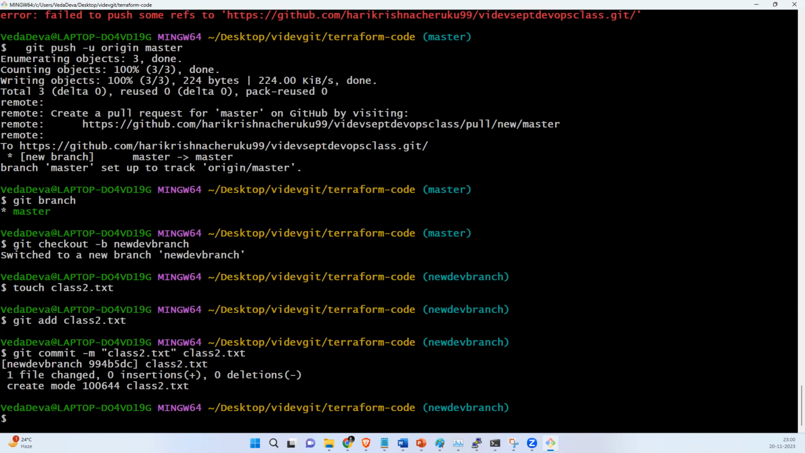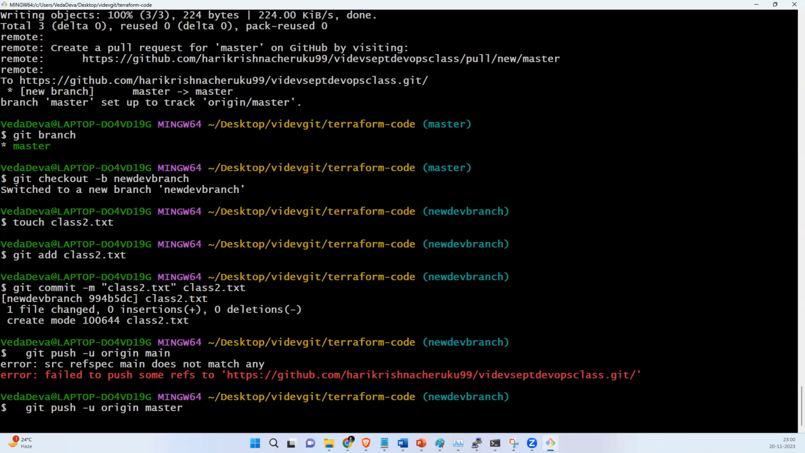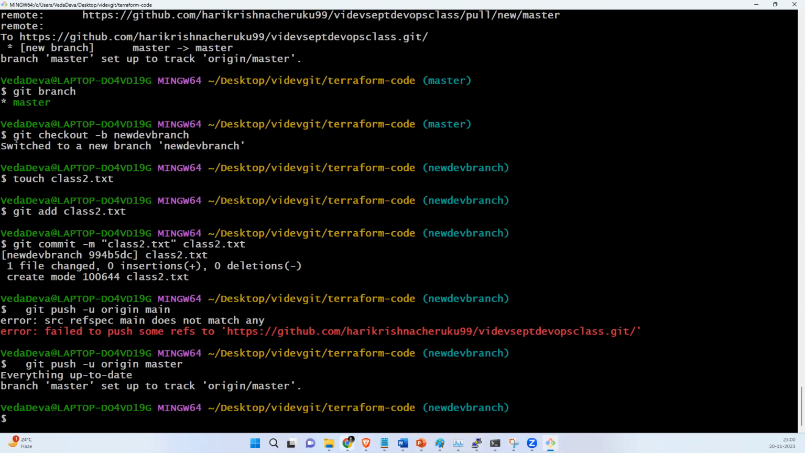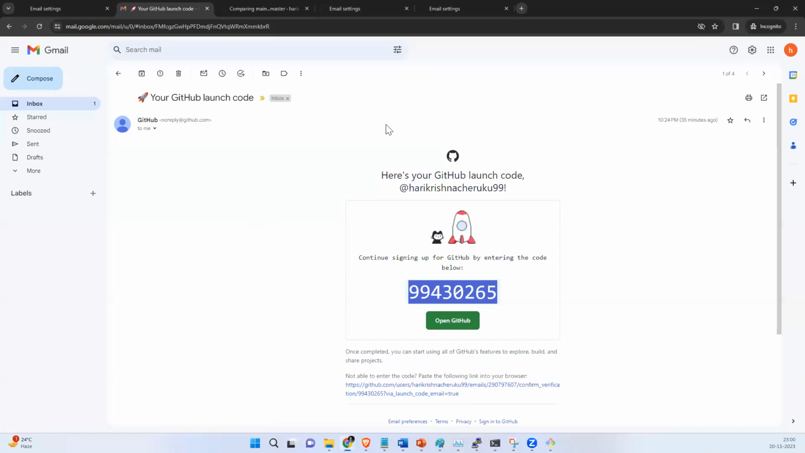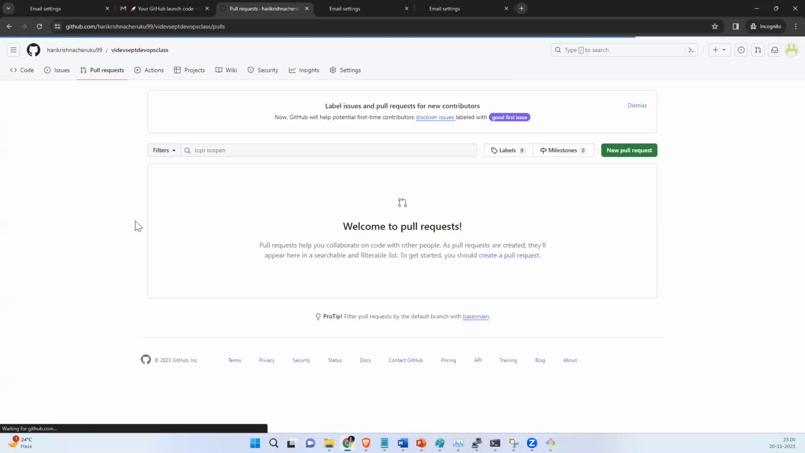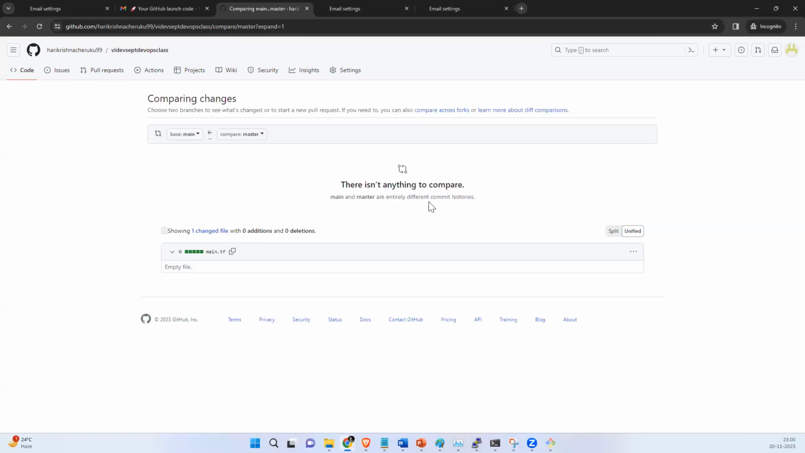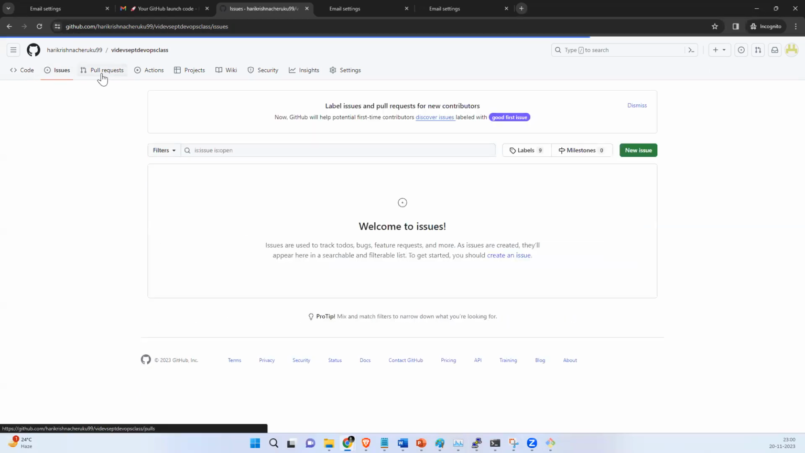Yes. Now I want to merge this file. Something like git push main, sorry, master. Yeah, so let's check that. Master had 4 minutes ago. Main to master, not this, right?